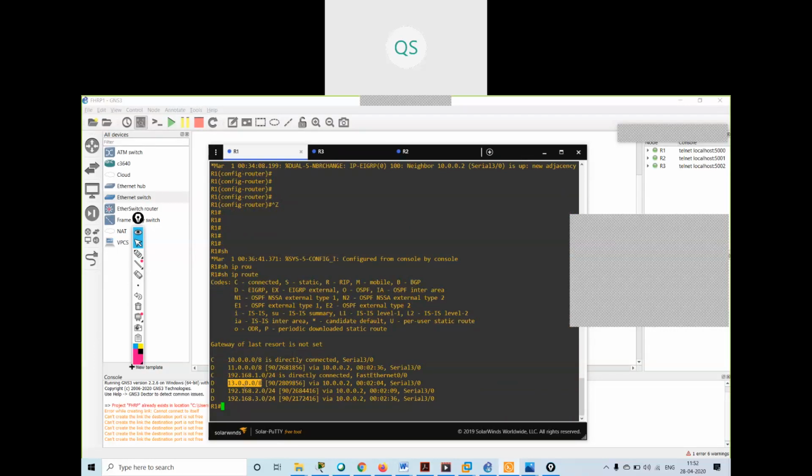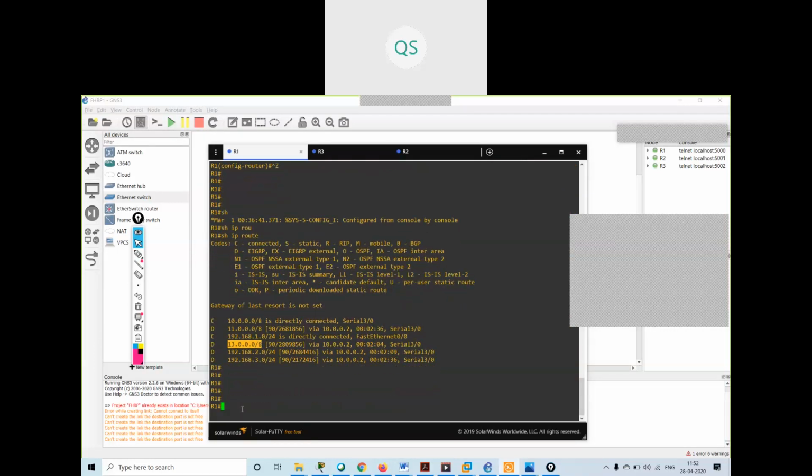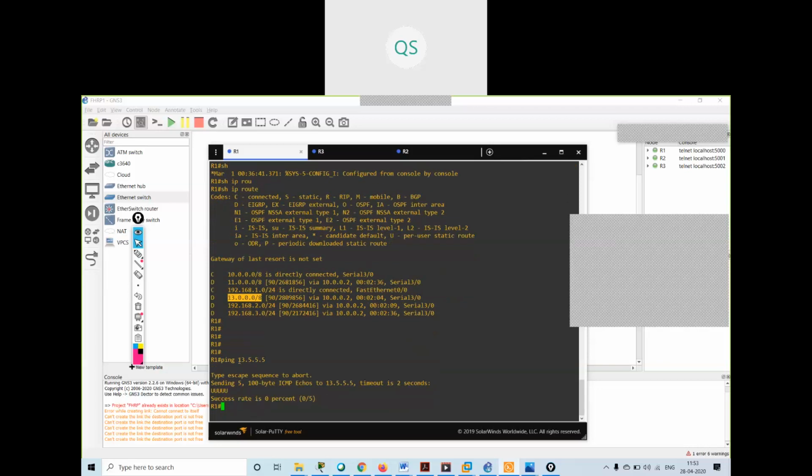Now what will the router think? Suppose this router wants to go to some network, 13.5.5.5. What is it getting? It is not getting any reply. Why?